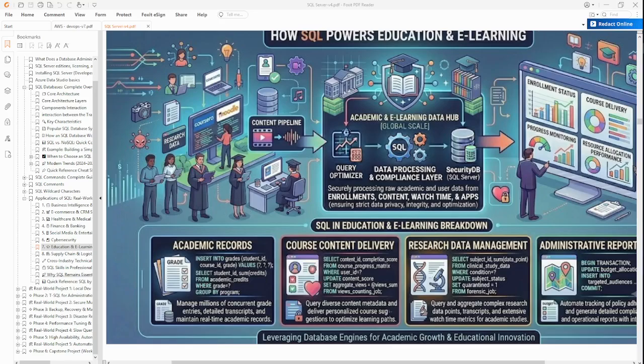Then you have course content, what type of content the student is interested in. These are all e-learning platforms, and the government also develops these e-learning platforms.